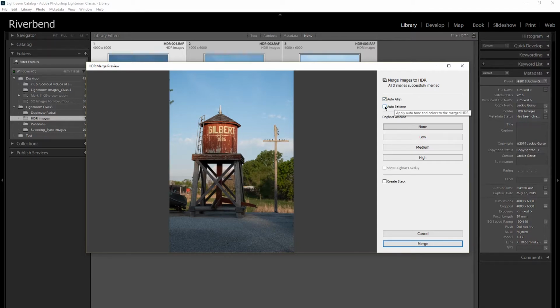You want to keep that. You can do auto settings, so it will decide how, it's kind of like hitting that auto tone button in Lightroom. It'll decide how it thinks would be best exposed, so you can do that.